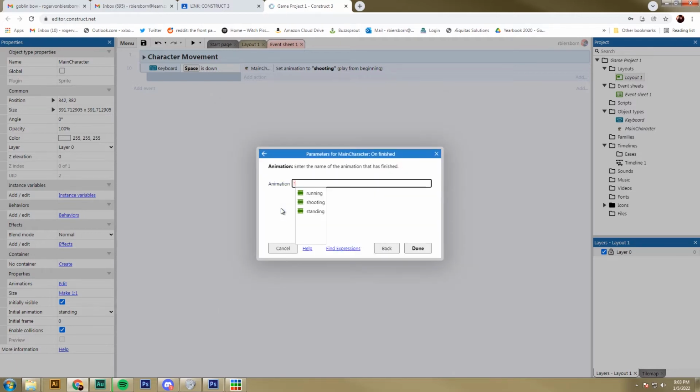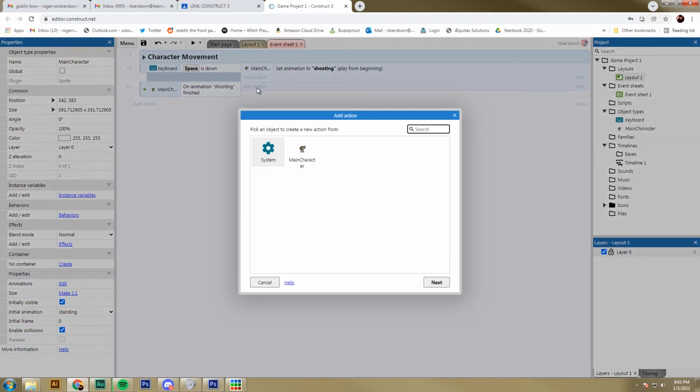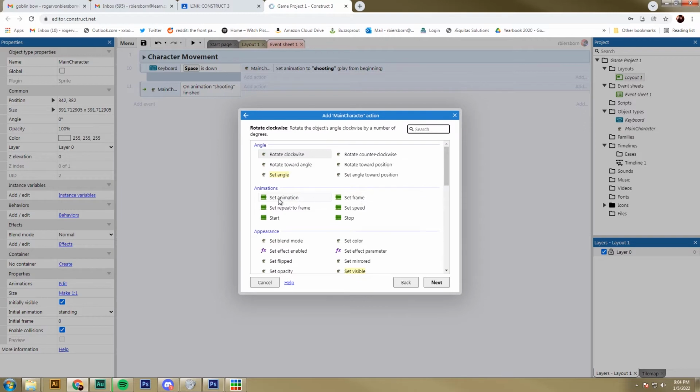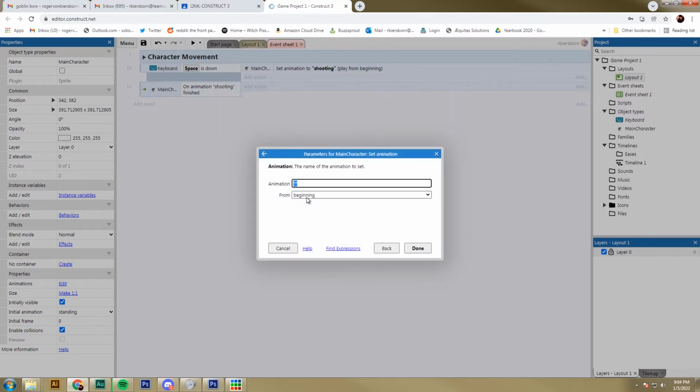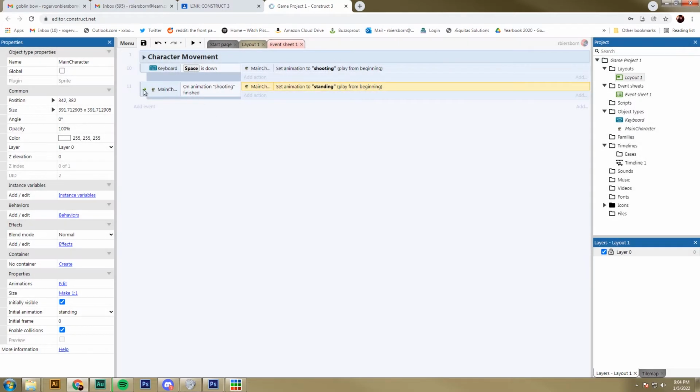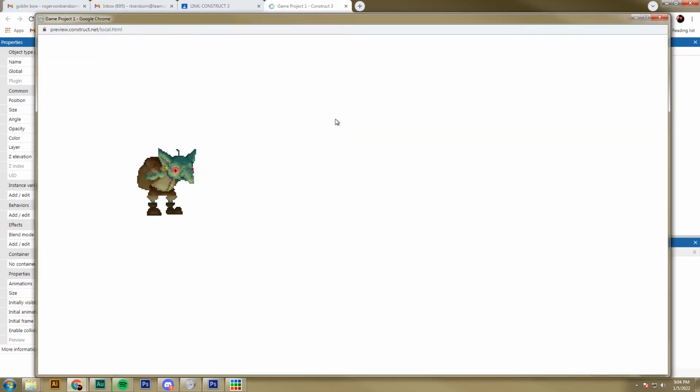I'm going to start by typing in a quotation mark. And what I'm going to do is shooting. So when the shooting animation's finished, I can have an action happen. This action is going to be with our main character. And we're going to set the animation just back to a standing animation. So basically what this is telling us is that when the main character's shooting animation finishes, the animation goes back to the standing animation. Let's try it out. Shoots, goes back to normal.